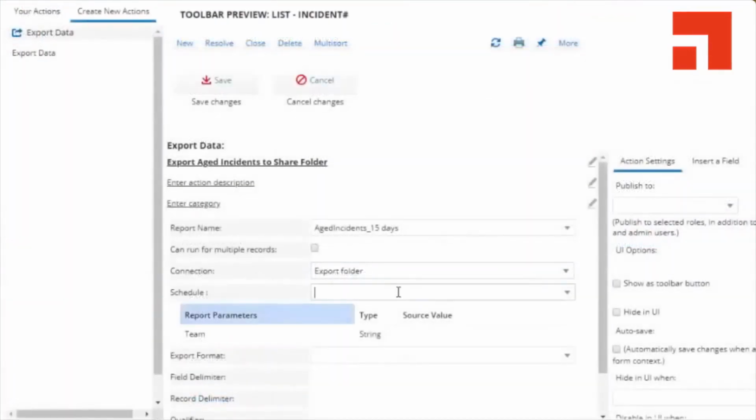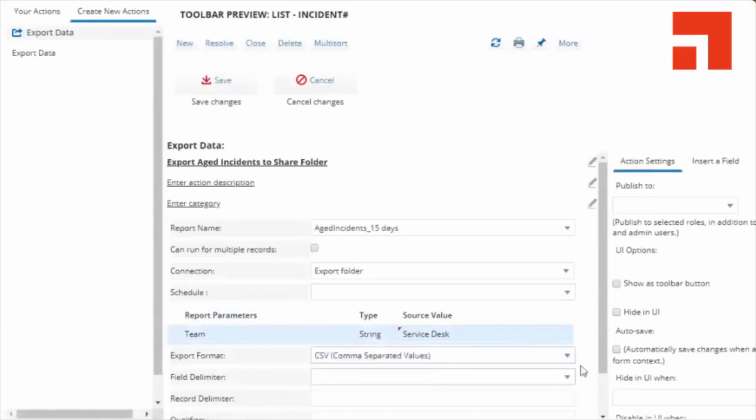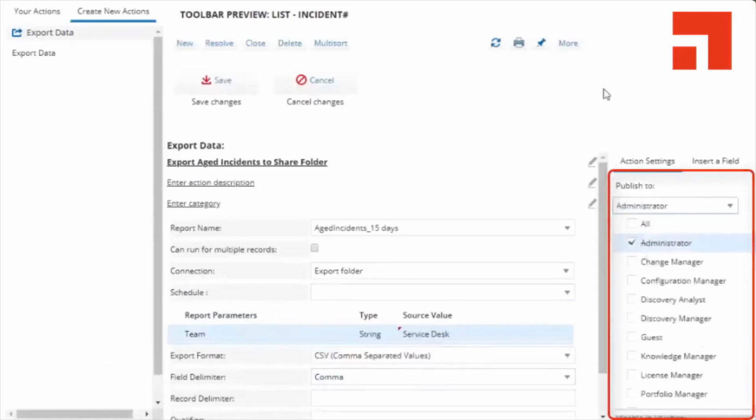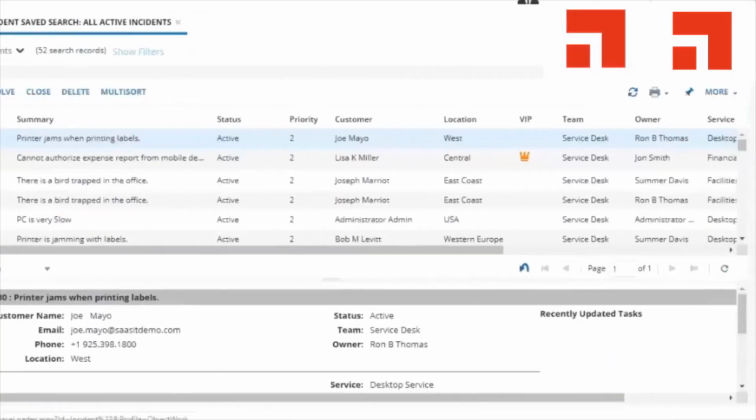Returning to the data export action, the next field available is Schedule. We'll skip this for now and fill out the fields for Team, Export Format, Field Delimiter, Publish To, and Category. With these fields defined, we can test our export data action. After saving our entries and navigating back to the incident workspace, we'll select our new export data action.